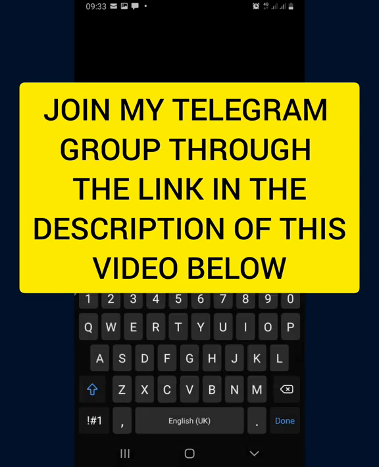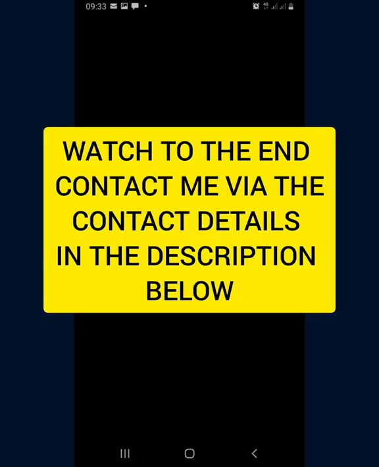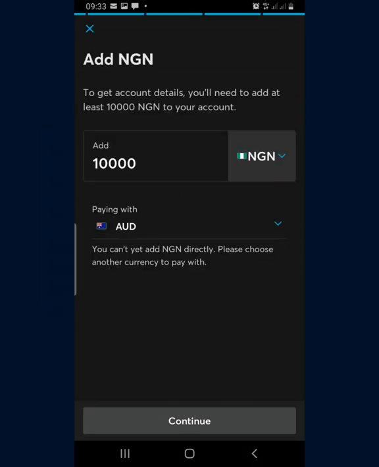Under the city here, you type in your city, where you stay, and enter your postal code here. Then your phone number is already there. You now tap on save to save your account details. So we've performed the first step.